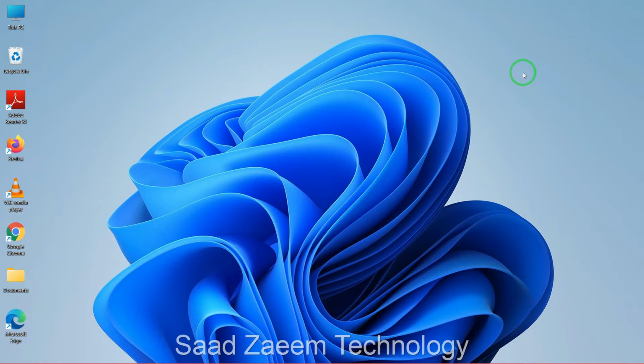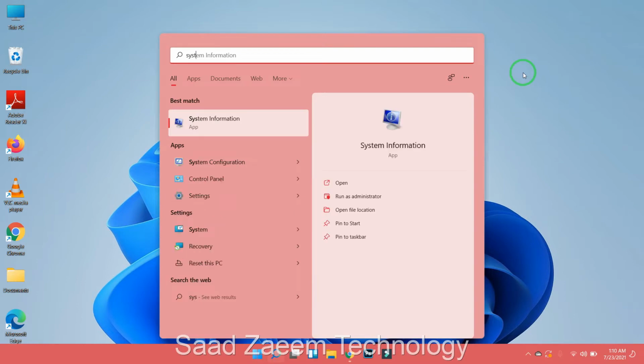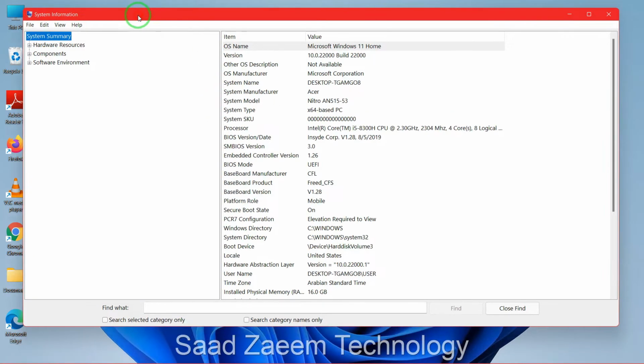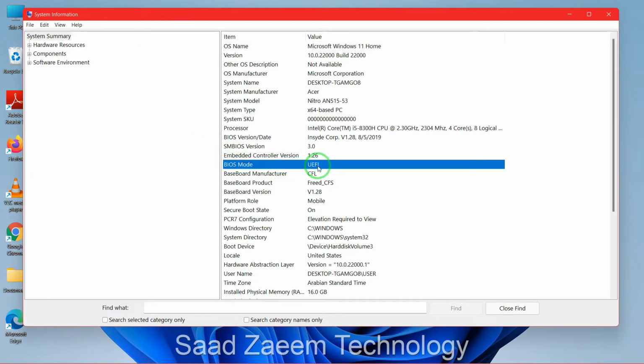To check the BIOS on your PC or laptop, you can just type in search "system information" and then click on the first option over here. So as you can see over here, the BIOS mode is UEFI for my system or my laptop, and you can do the same on your laptop or PC to check your BIOS.